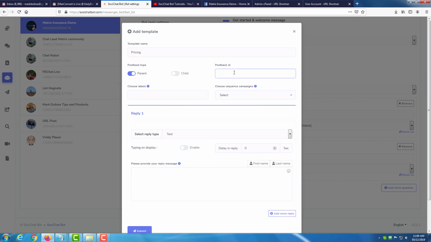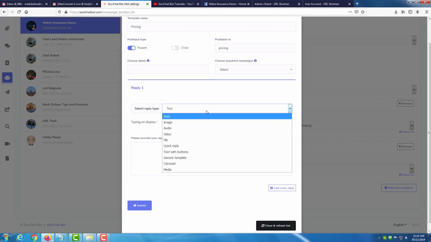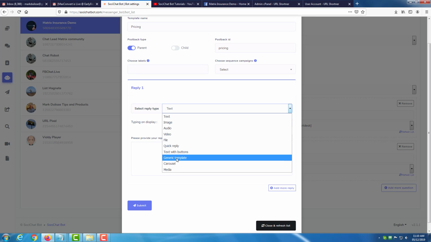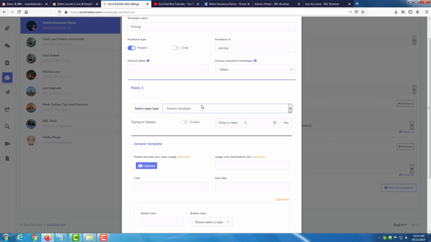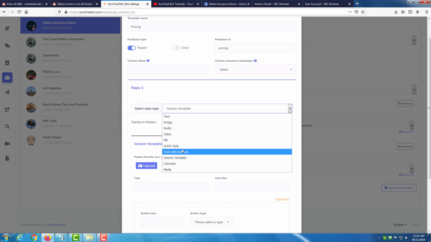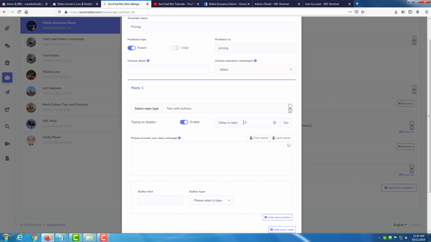Pricing. Again, you can choose a sequence, so you can have like an autoresponder sequence, if somebody selects pricing. And here you can do any kind of things that you want. You can make a carousel, generic template, anything that you want to do. But I'm just going to do a quick button, and again, it's going to look like a human. Awesome again.